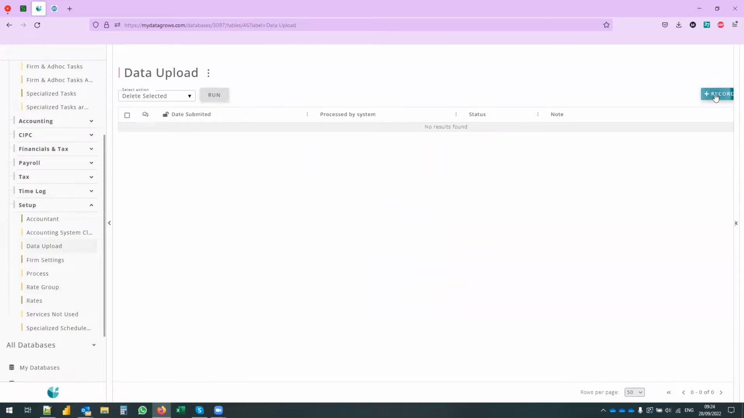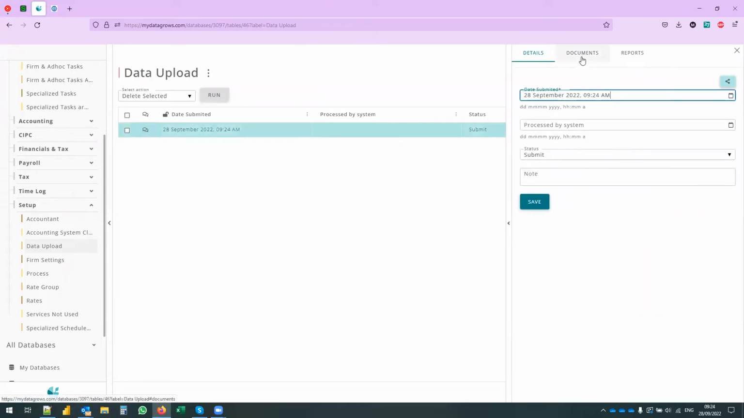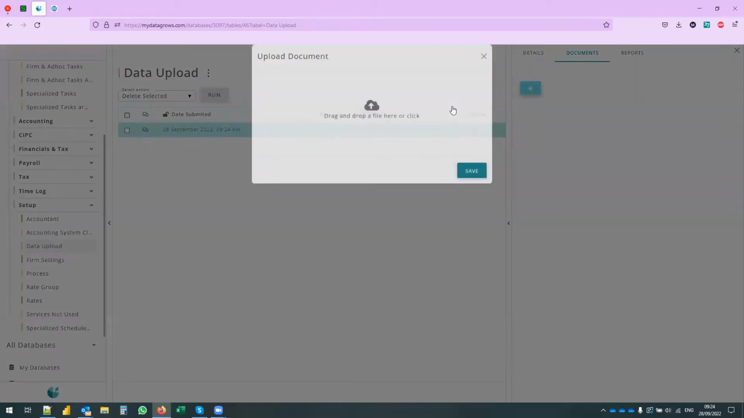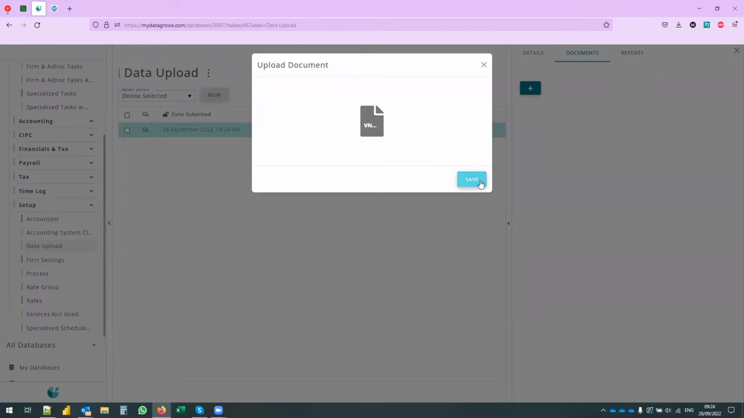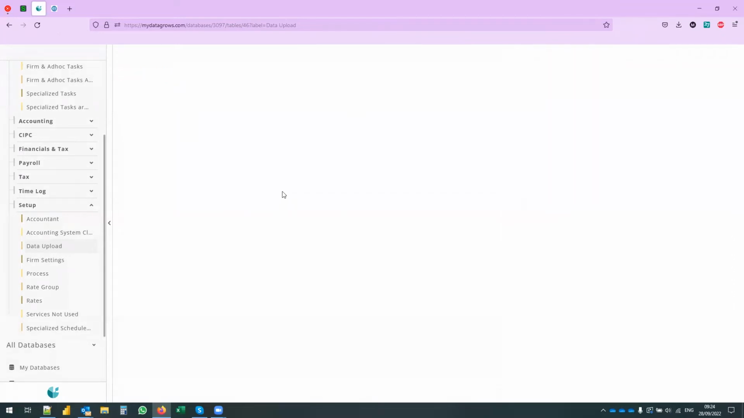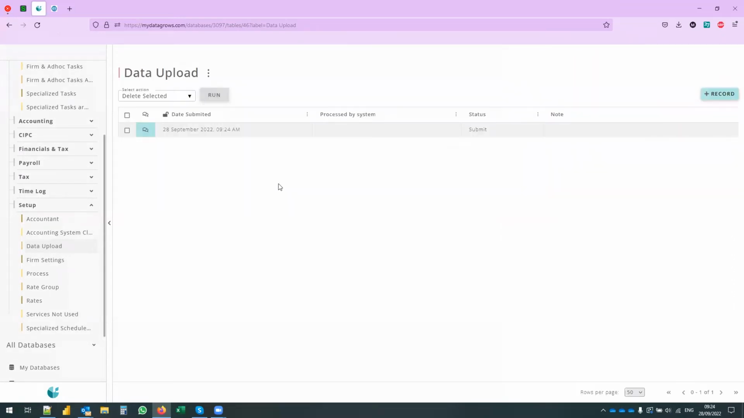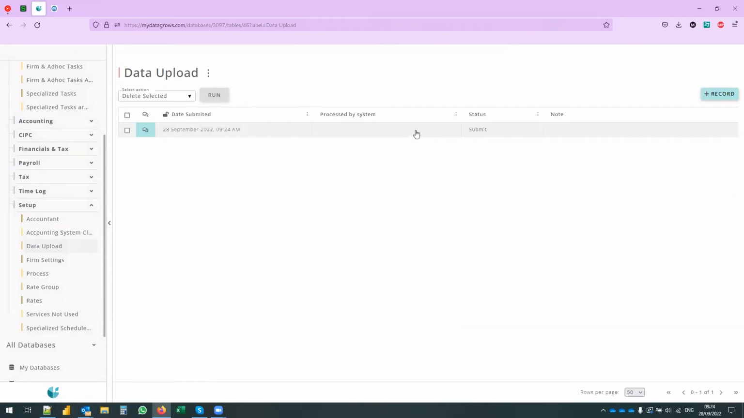Click on add record, click on save and edit, and you will see the documents tab open at the top. If you click there and click on the plus, you will then upload your file, click save, come back to details and click save. It takes about 30 seconds to a minute to just process your data. So you can just click on the table again to refresh it, and you'll know that it's uploaded where there's a date and time completed here, and the status changes to processed.